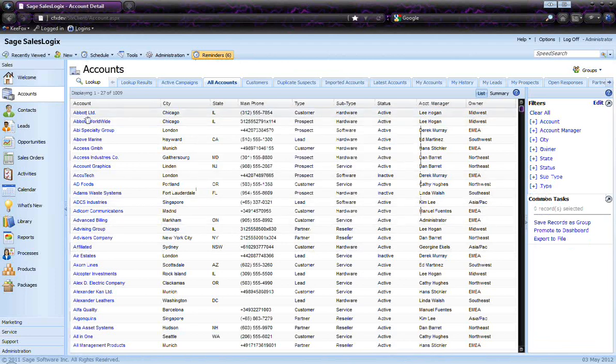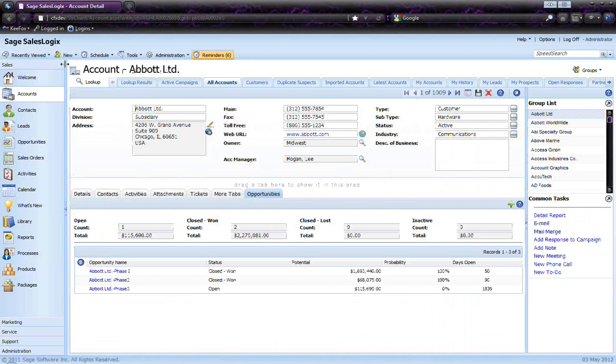Okay, and I'll go to a specific account here. This account, dash Abbott Limited up on the top, that is what is being set by that string expression in the Application Architect. So let's go back to that here.